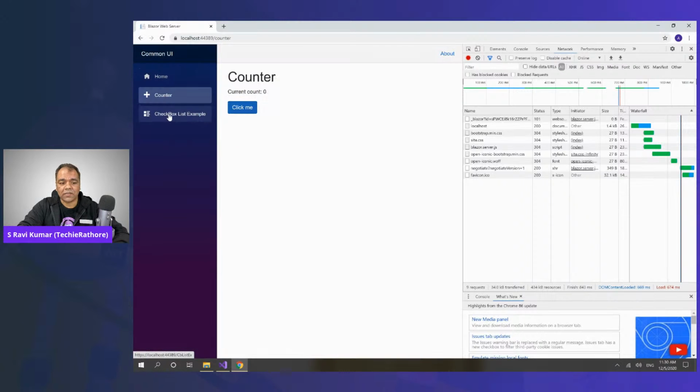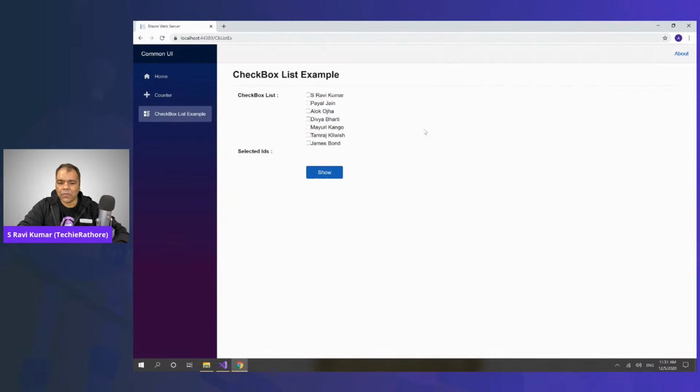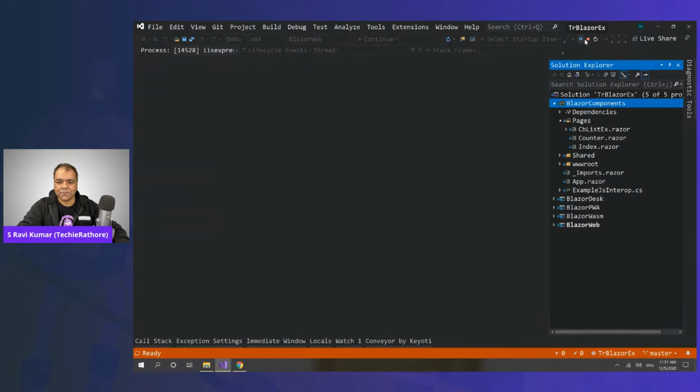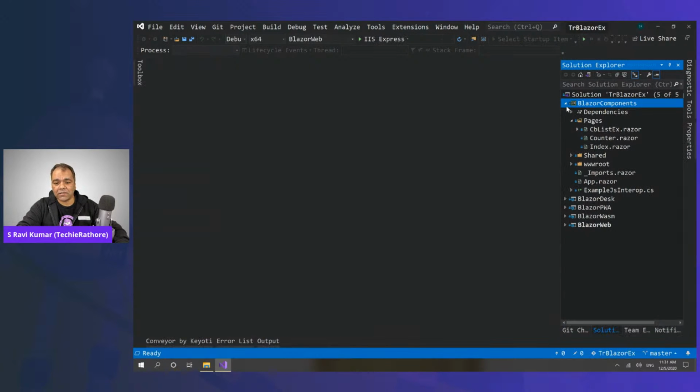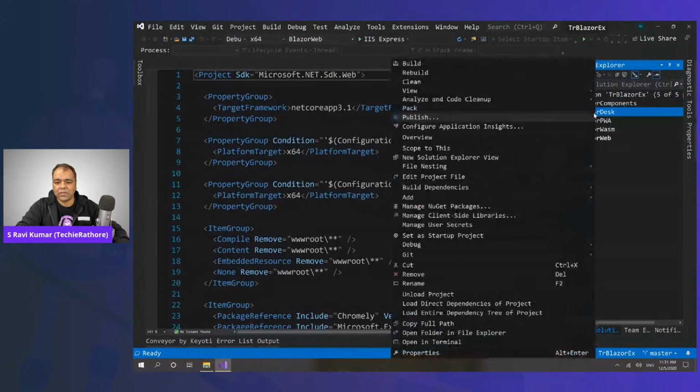You can see the counter is there, the checkbox list is there. All these are basically a server application, and you can run it like this also. So this is our server application running. Now this same code, that's why I have given this title as common UI. Let me stop this and show you the desktop application. I won't show the WASM or PWA because it already works similar to your web application.